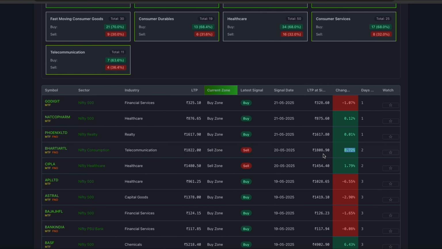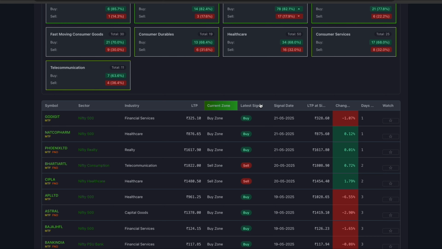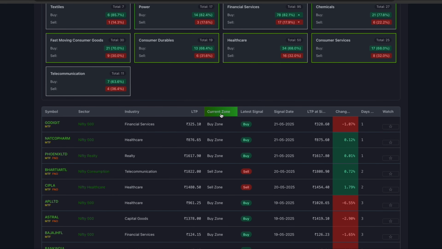This change percentage after the exit signal doesn't mean that we can buy. We already took an exit from this. So current zone means if it's a buy signal and then the next zone is buy zone. From there you can buy it, but it is risky because sometimes if the stock has already moved a lot, then it is not advisable to take an entry.